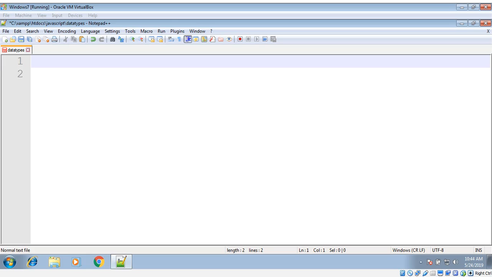For example, if you write hello world in double quotes, this is a string. We can also use single quotes. They both represent a string in JavaScript. Another data type is Boolean. The Boolean data type has two possible values, true for yes and false for no.